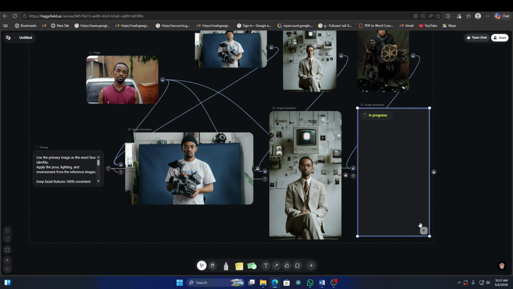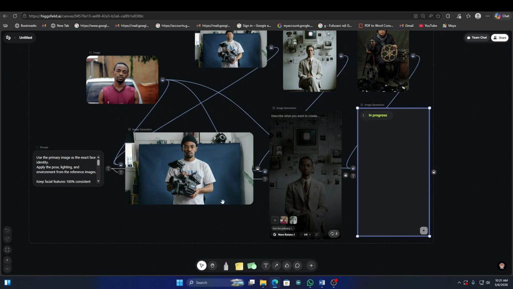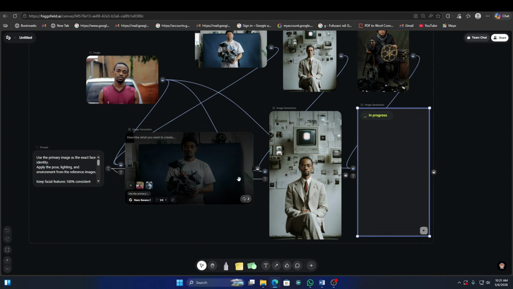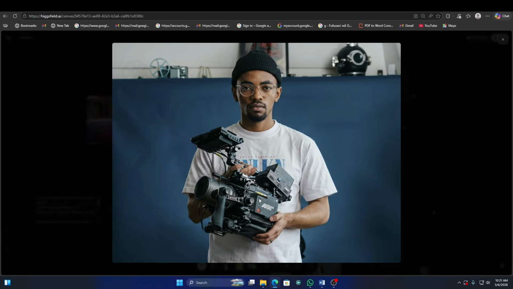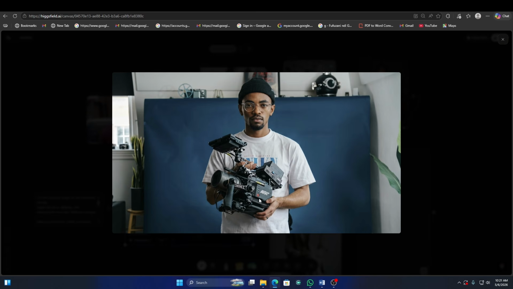Alright guys, first let me check this first and second one. You can't believe it. Now you see this is my face, and everything else is from the reference image except my face. So double click on it. I want to download this image and see how it is. Now you see how this image is looking. This is pretty nice, guys.